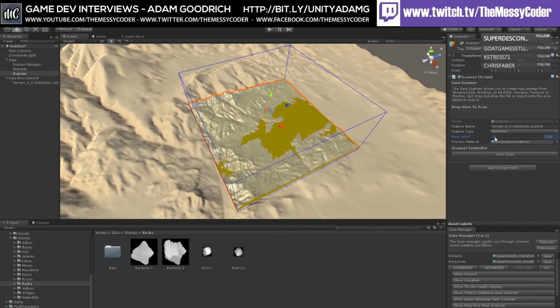But look at that. We've now got the basis of a new stamp. So let's call this one a mountain. Give it a name. Where it says feature name, just down a bit. Call it mountain test. It's going to save it. It's called itself a mountain.